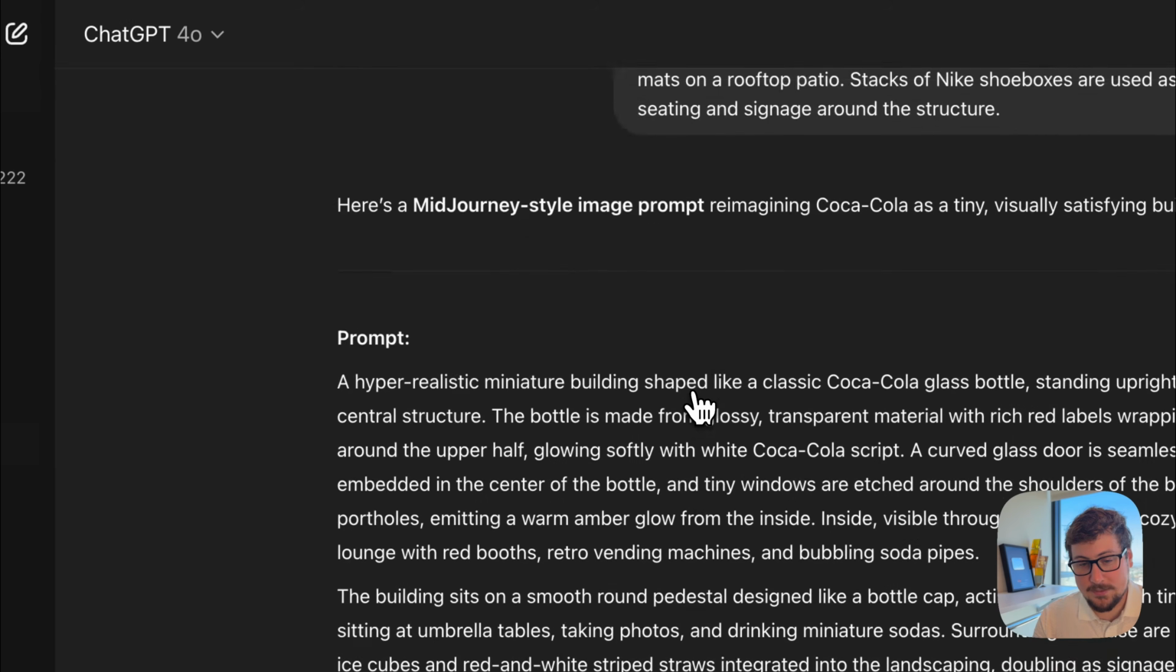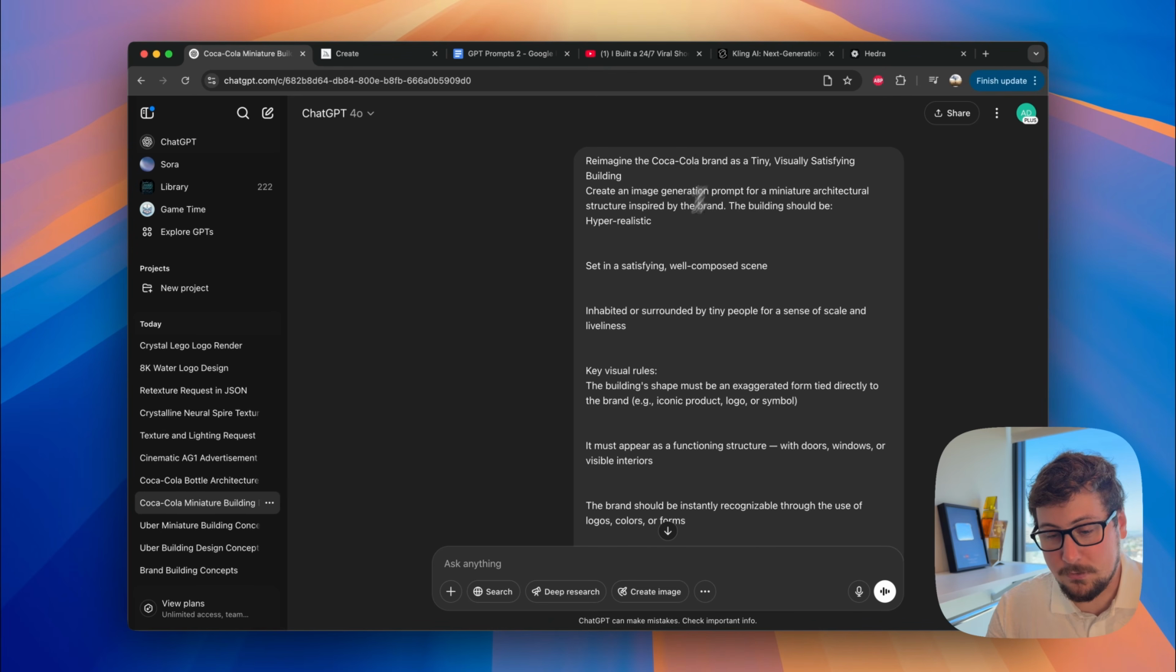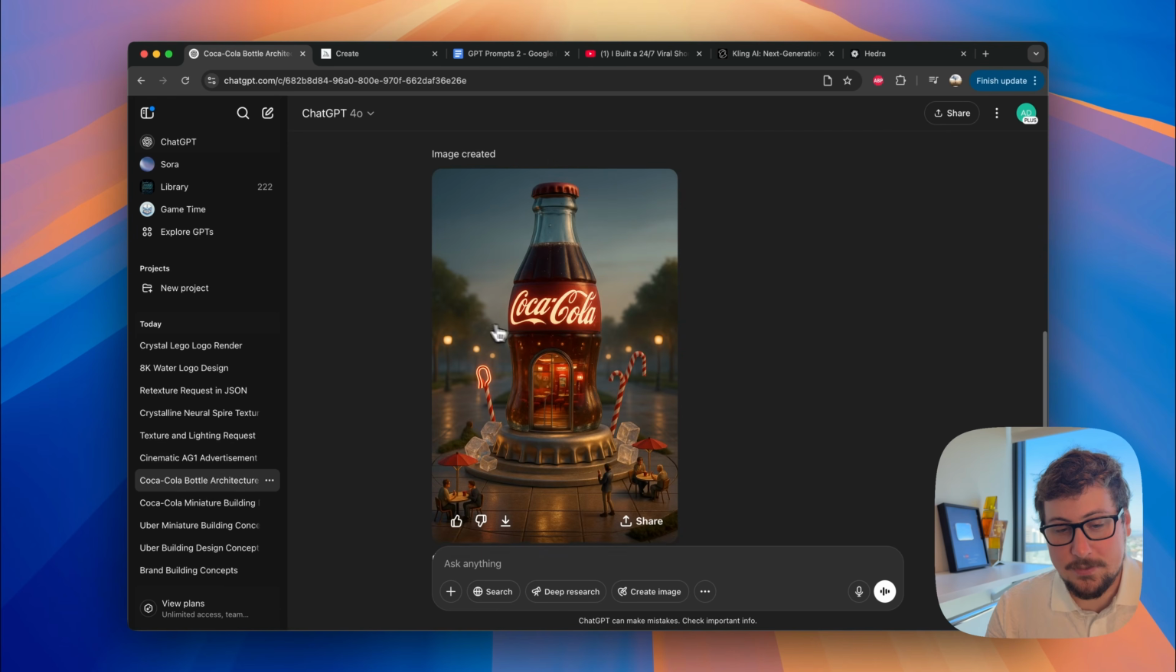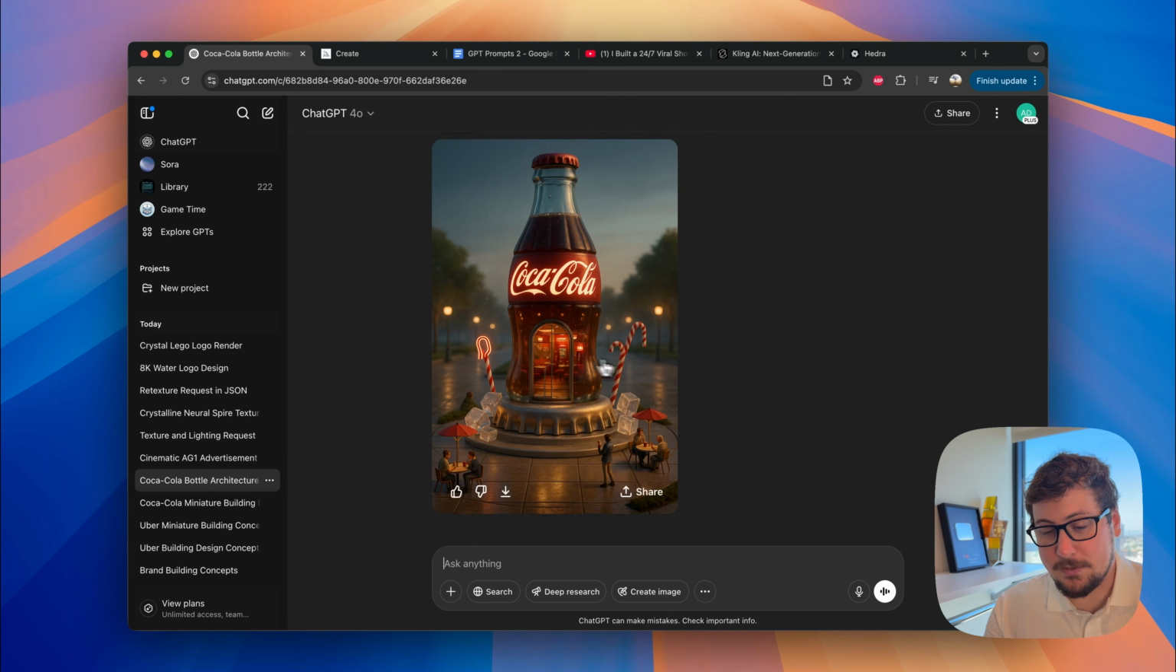And we also translated this one more time. We did it for the Coca-Cola brand. As you can scroll down, it created this prompt. We then generated that prompt and you can see this little building right here.